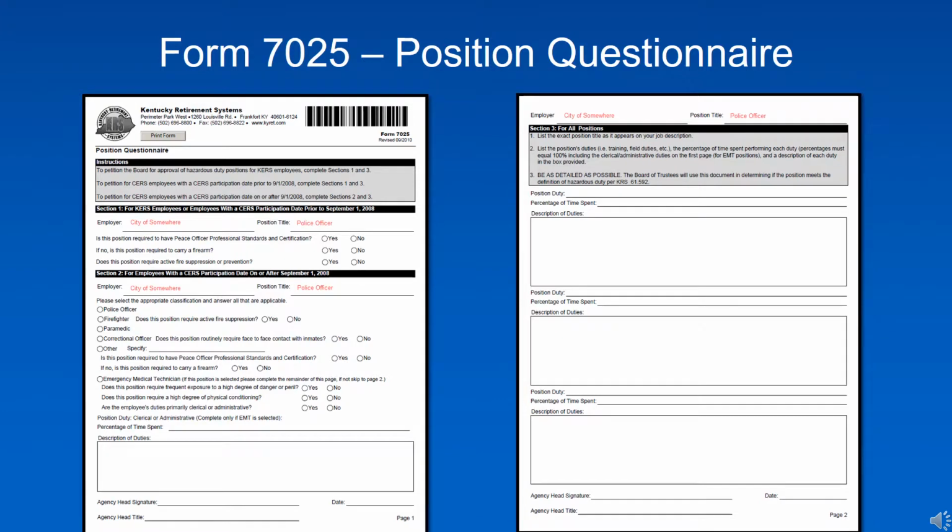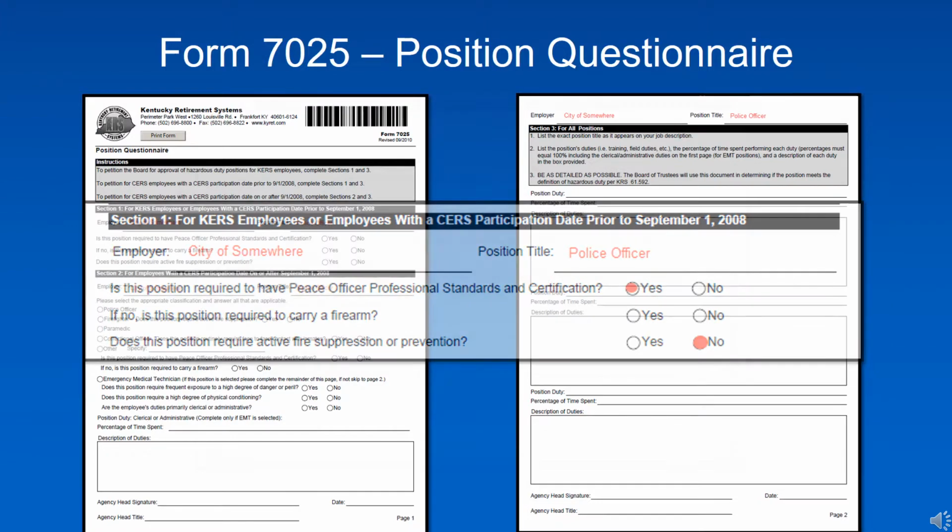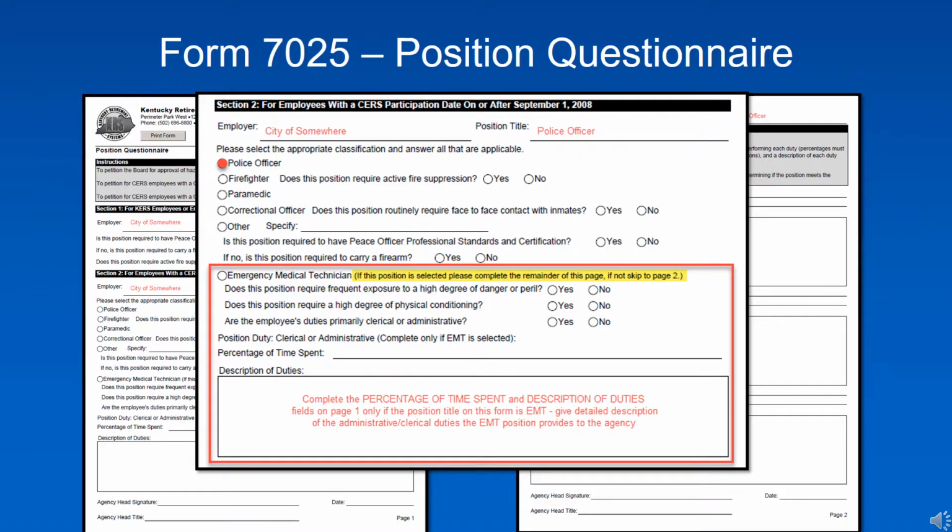To properly complete Section 1, provide the name of the agency and the position title, then mark the yes-no indicators as required. Failure to complete the yes-no indicators will result in the form being incomplete and returned to the agency for more information. To properly complete Section 2, first provide the name of the agency and the position title. Then select the appropriate classification the position title falls within and answer the questions that are applicable to that specific classification.